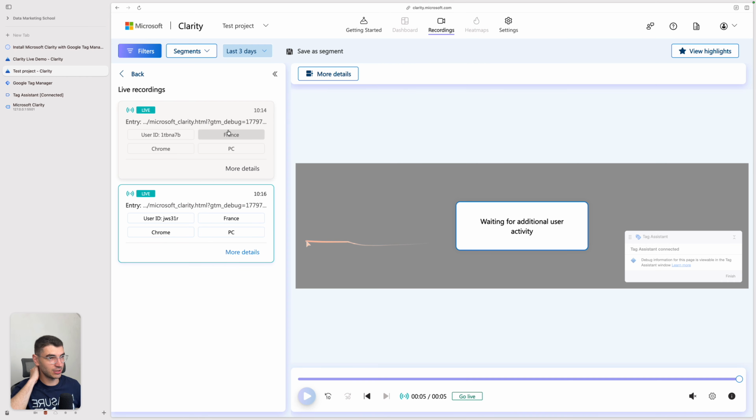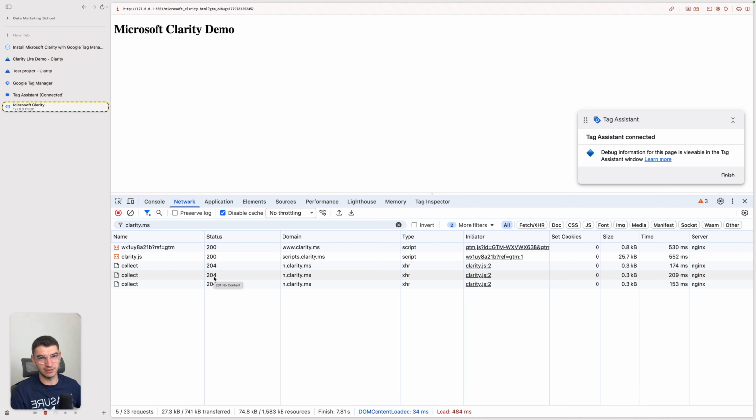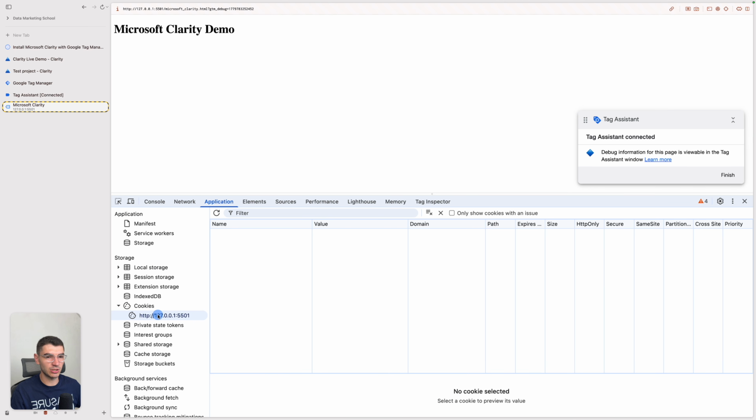So here, Clarity is not understanding that I'm actually the same user because I didn't give my consent. If we look inside the cookies that are being set on my domain, here I'm on a local IP, but it's going to be the same on your domain. I don't see any cookies.